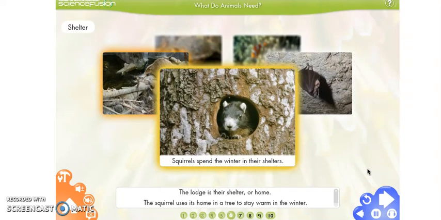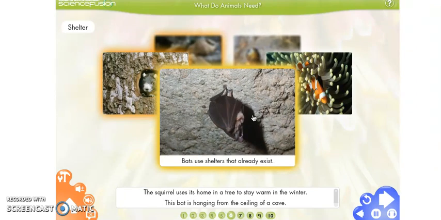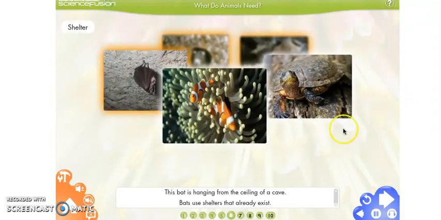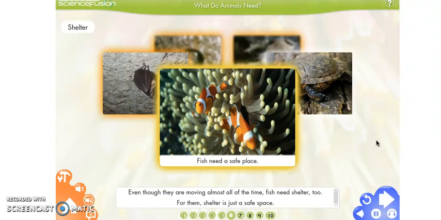The squirrel uses its home in a tree to stay warm in the winter. This bat is hanging from the ceiling of a cave. Bats use shelters that already exist. Even though they are moving almost all of the time, fish need shelter too. For them, shelter is just a safe space.